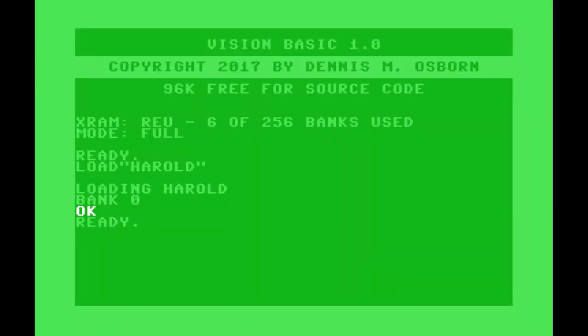Now let's get to the fun part, a game I created in Vision Basic for the purpose of demonstrating its capabilities. I figured that if I wanted to showcase how powerful Vision Basic can be, I might want to create an actual program with it, other than Vision Basic itself. Yes, Vision Basic actually compiles itself.